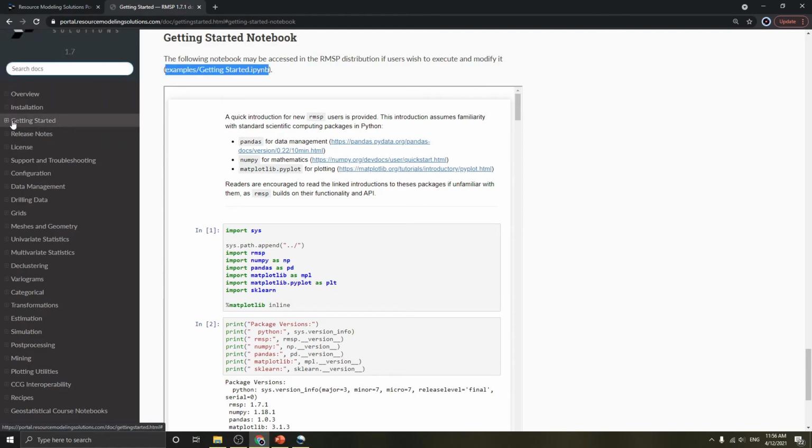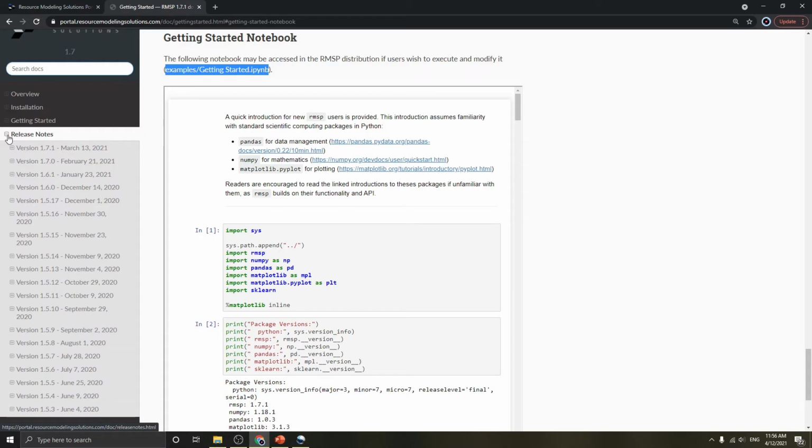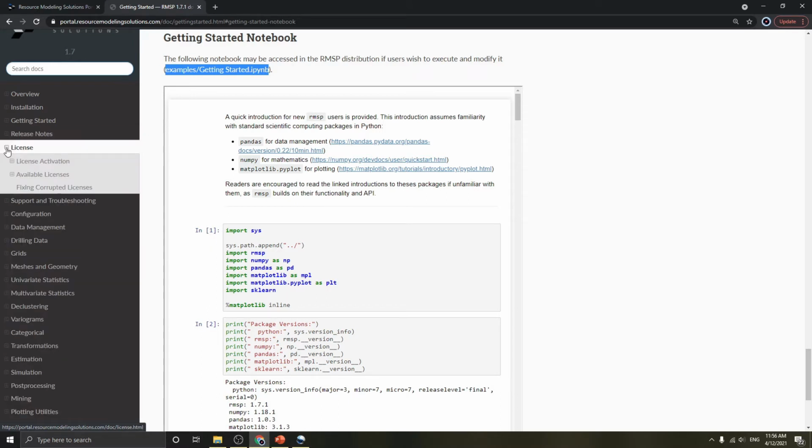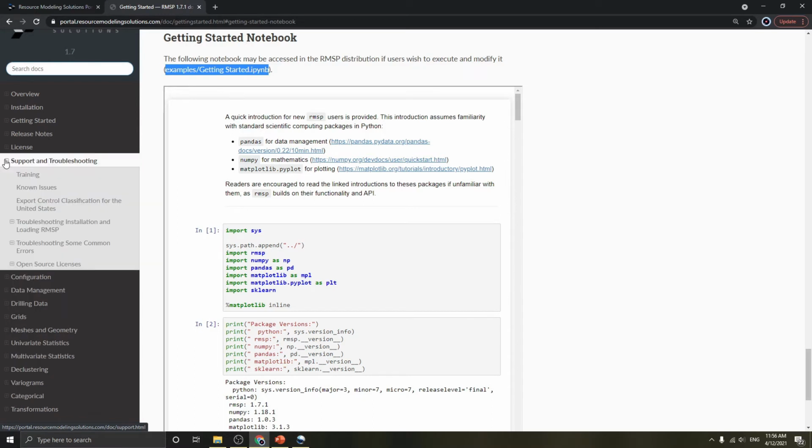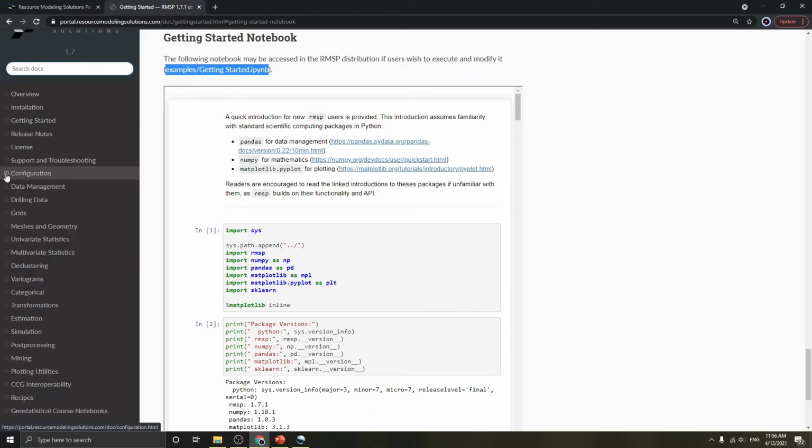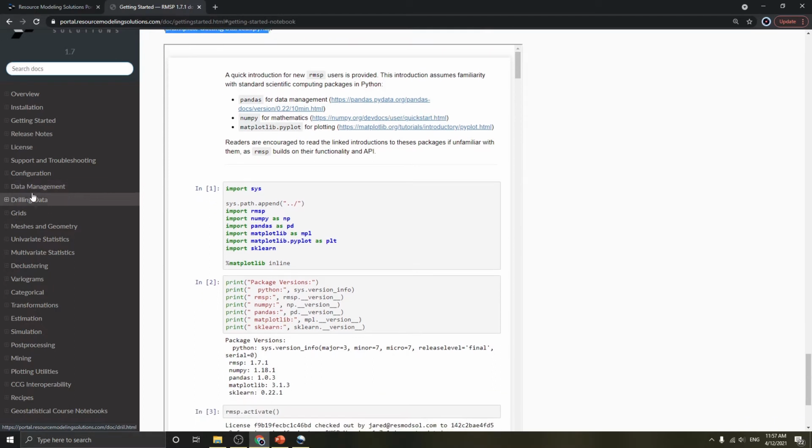Coming back into the docs, we see, looking at this table of contents, that there are release notes, which tell you details as we release new versions. Licensing information, troubleshooting, and support. Configuration. But then starting from here, we basically get into categories that you may look at on more of a day-to-day basis as you work with RMSP and need to look up references of what functions and classes you need to use or how to use them.